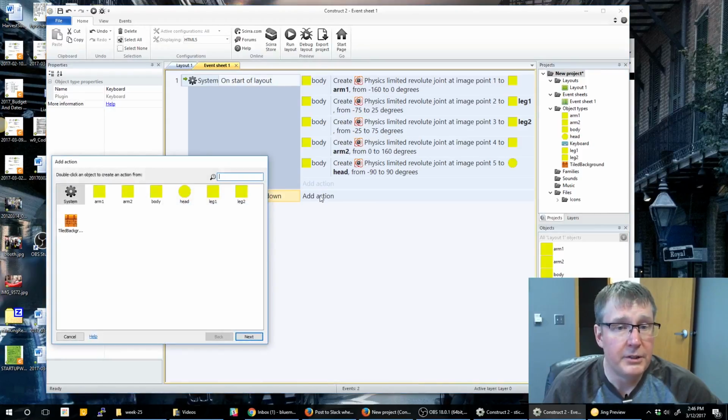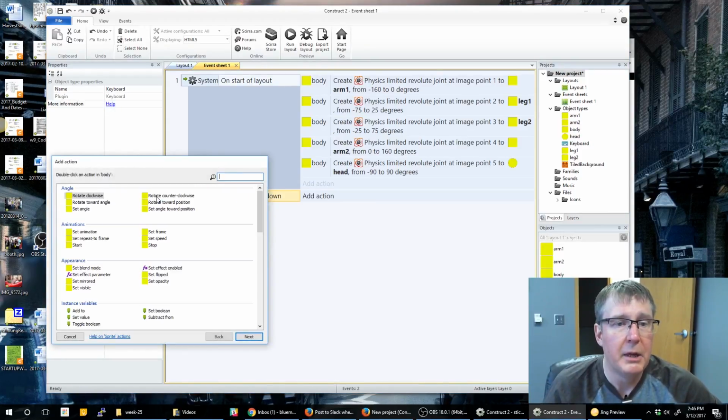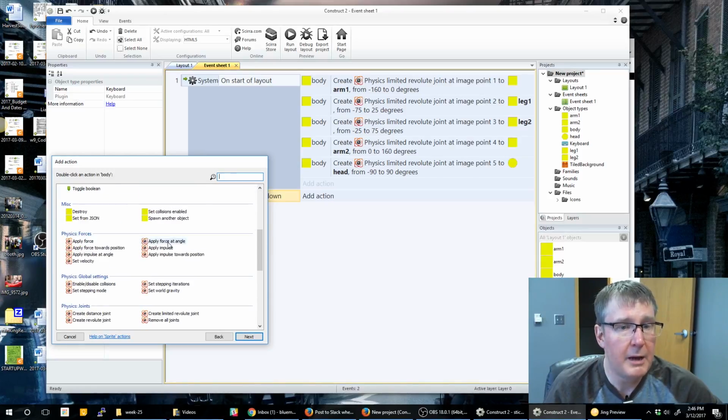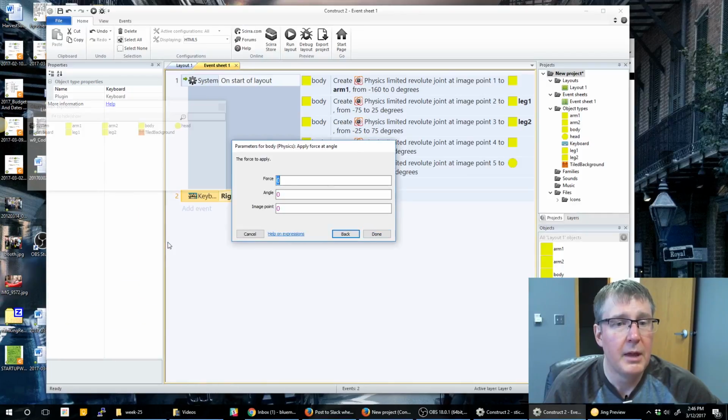And the action for this is we're going to use the body, and we're going to apply a force to his body. So we're going to say body, and then we're going to go down to where it says apply force at angle. And we don't need a ton of force, although depending on the size of your character, you may need more force. I'm going to use 20 as my force. And my angle is going to be 0 because right is 0 degrees. So we're going to use 0, and then we're going to apply that to the image origin point right in the middle. So we'll go ahead and leave that at 0.